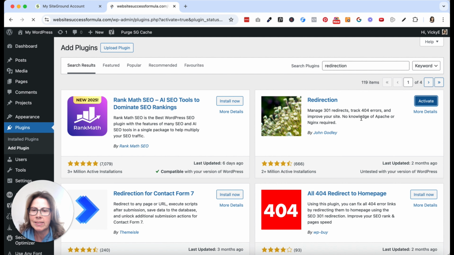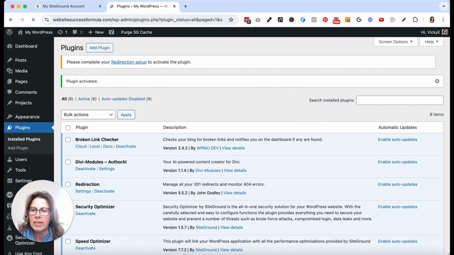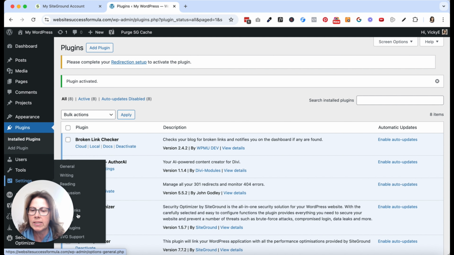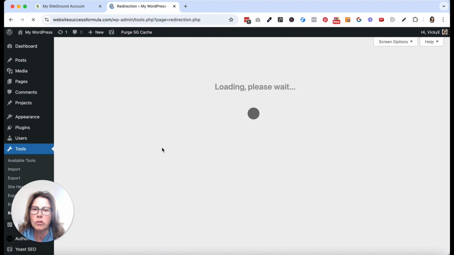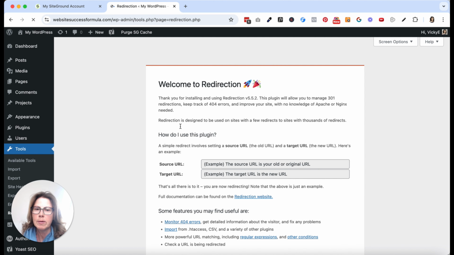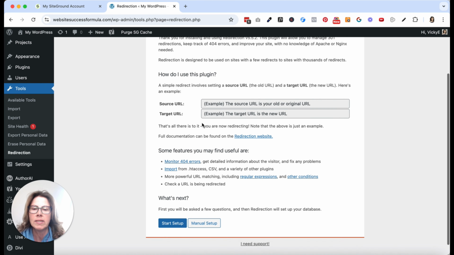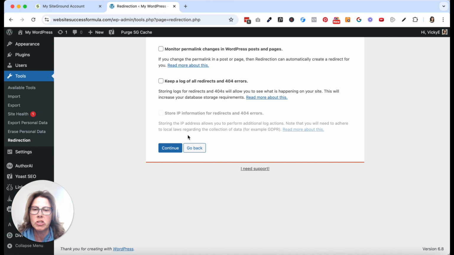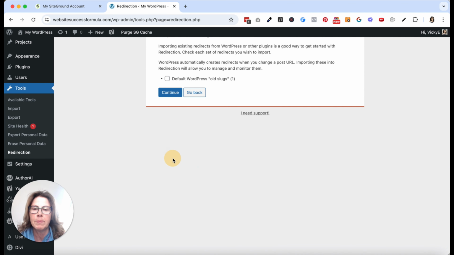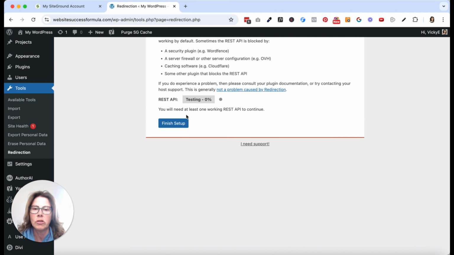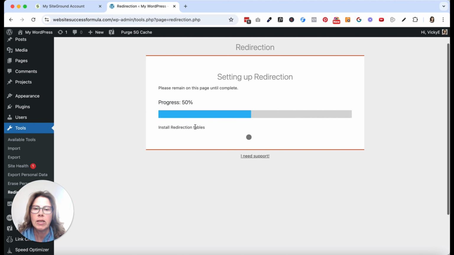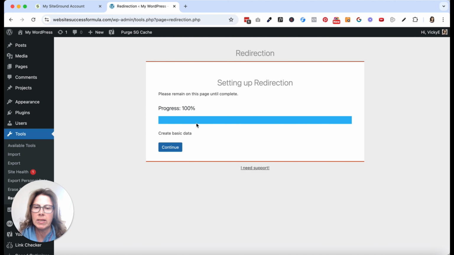And once it's active, you can find it in your installed plugins, but you'll also find it in your settings. It's under tools, and it's under redirection here. So if I go to redirection, the first time when you've set it up or installed it, it's going to ask you to walk through a wizard. I'm just going to choose the default settings because you can always change them, and I'll show you where you can change that. So I'm just finishing off this, and then we can start getting them set up.